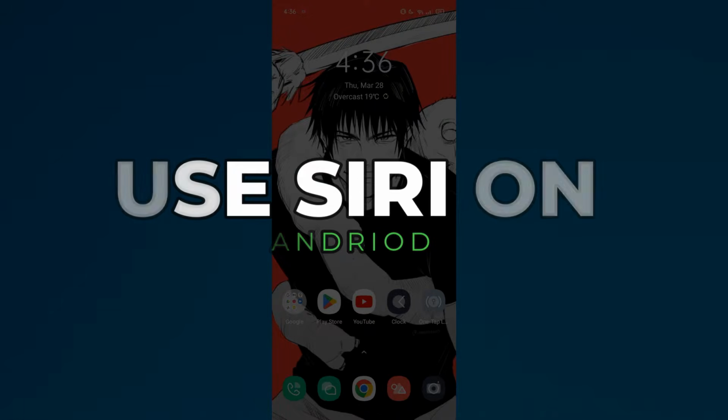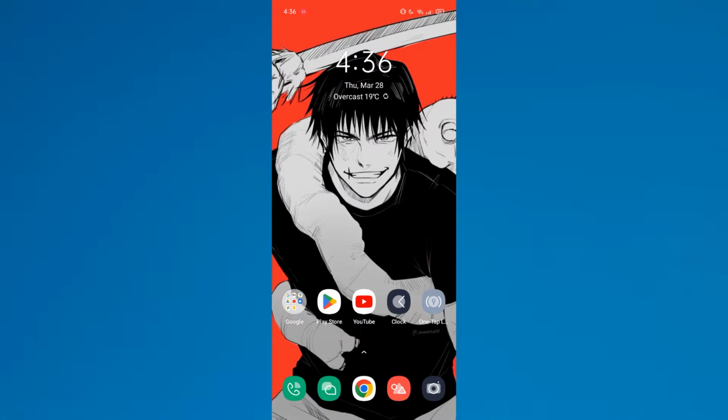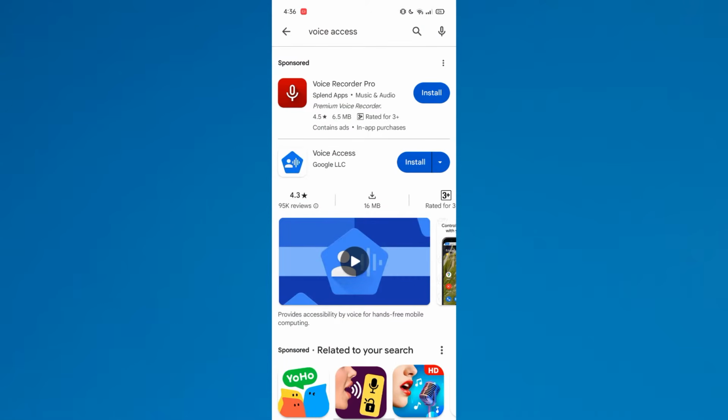Alright, let's begin. As everyone knows, there is no way to install an iOS feature like Siri on Android device. But I have got a new trick that will help you get a full-fledged voice assistant just like Siri for free. In order to get it, first of all, open the Play Store on your mobile device and make sure you are signed into your account.